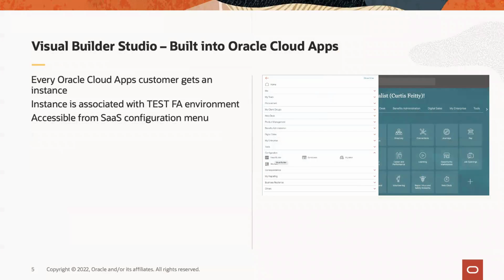And Visual Builder Studio today is enabled in every single Oracle SaaS instance out there. It's associated with the test instance of Oracle SaaS. So every customer that has SaaS has access to Visual Builder Studio. The access is done from the test instance that they are provisioned. And from the test instance, if you go to the configuration menu, you will see Visual Builder over there today, and you'll be able to start working with Visual Builder Studio to extend your Oracle SaaS applications.